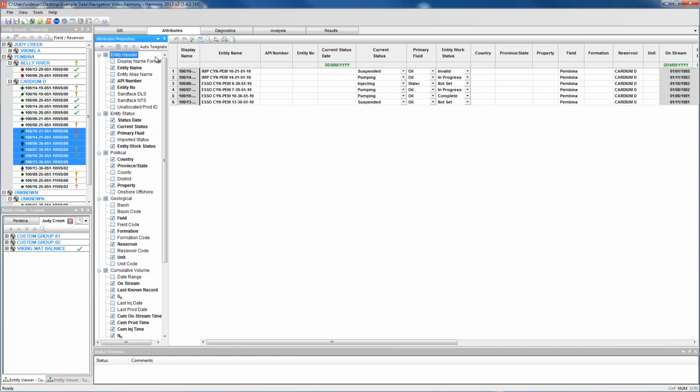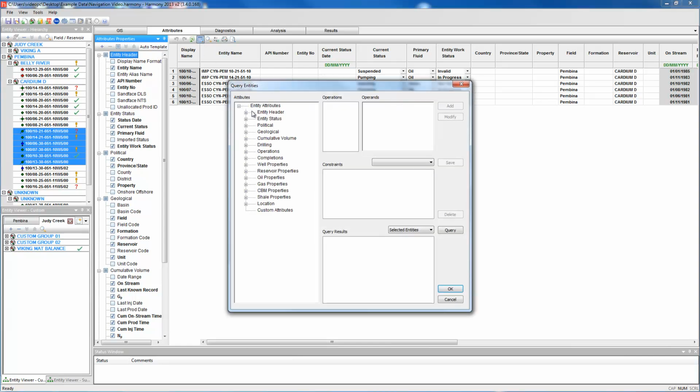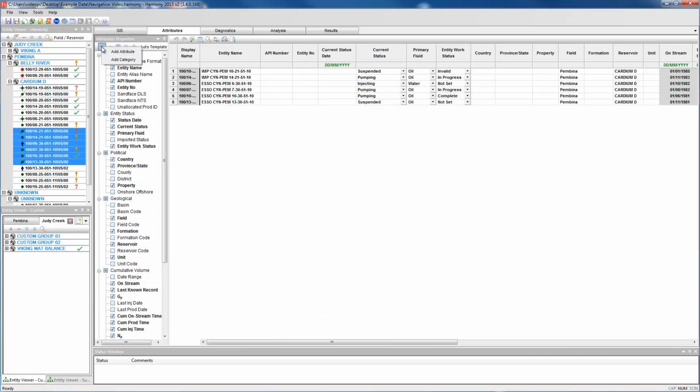Attributes within the tables can be searched using the Query Entities function, and as well, custom attributes can be created using the Add Custom Attribute or Category button.